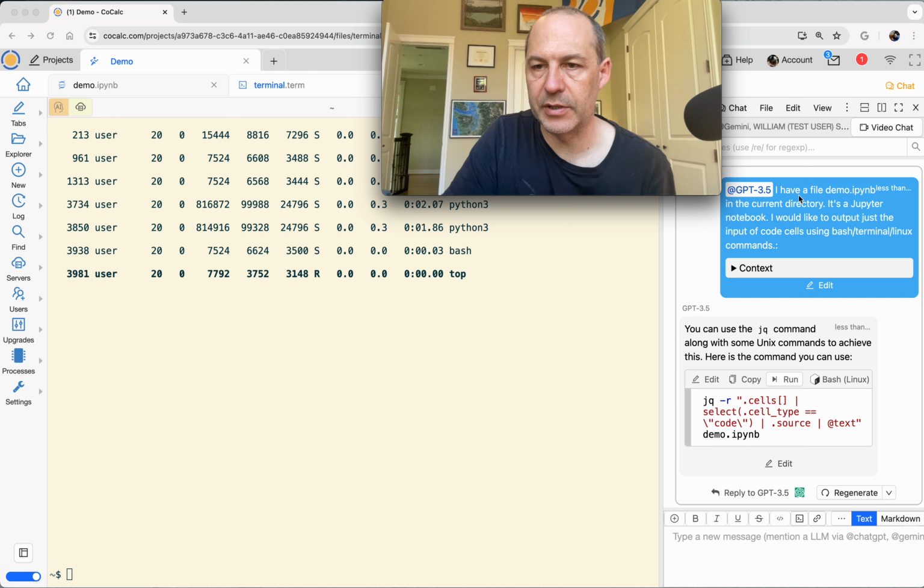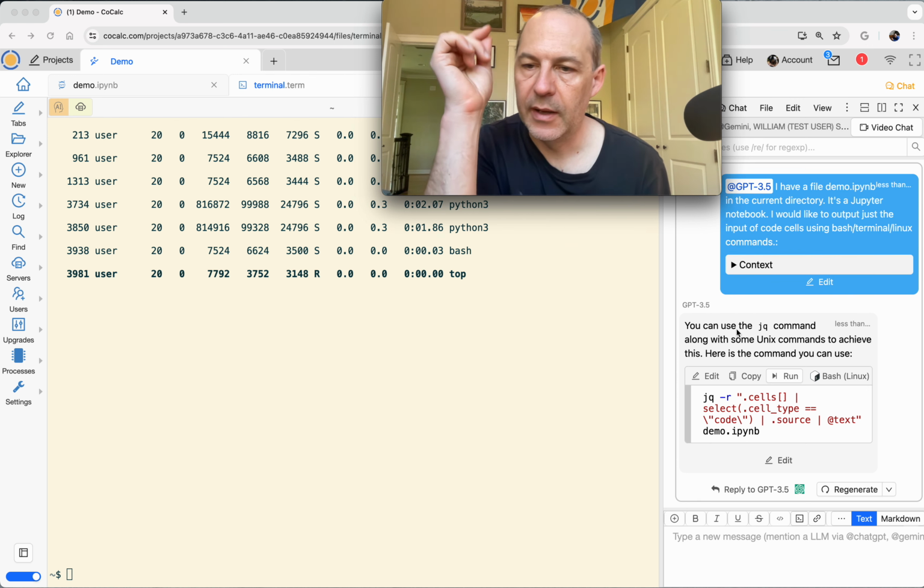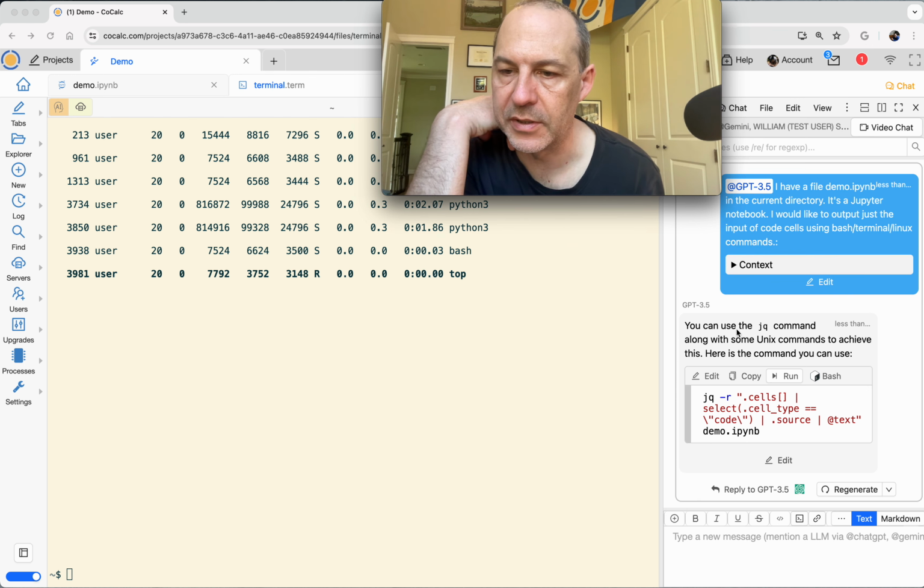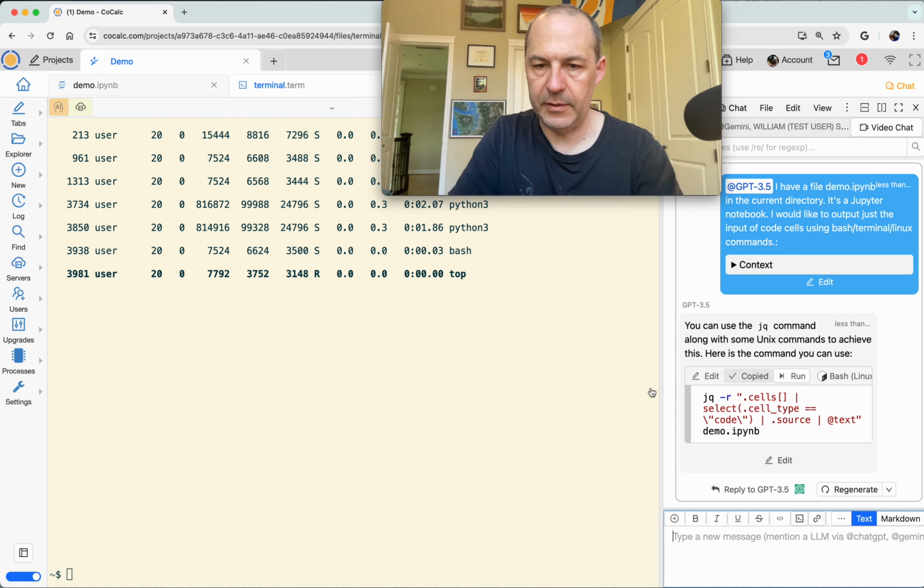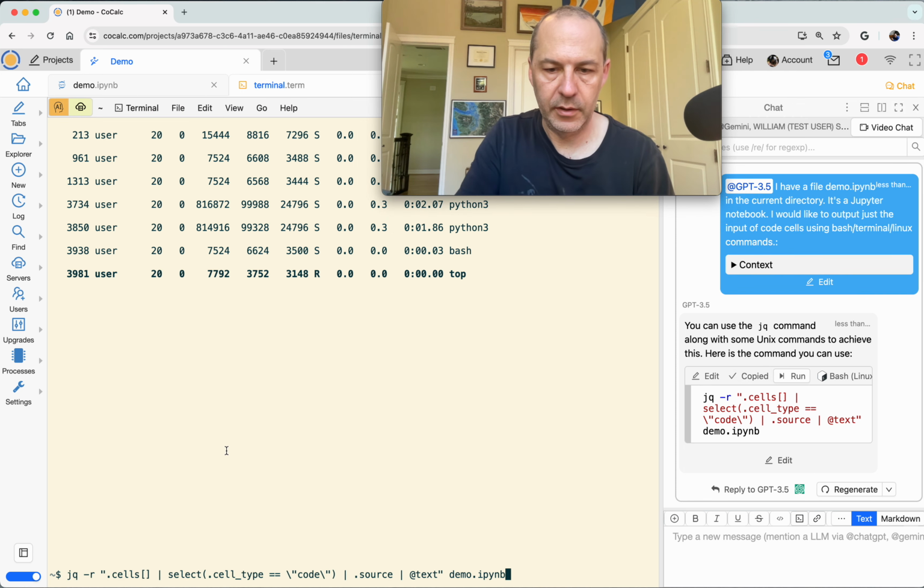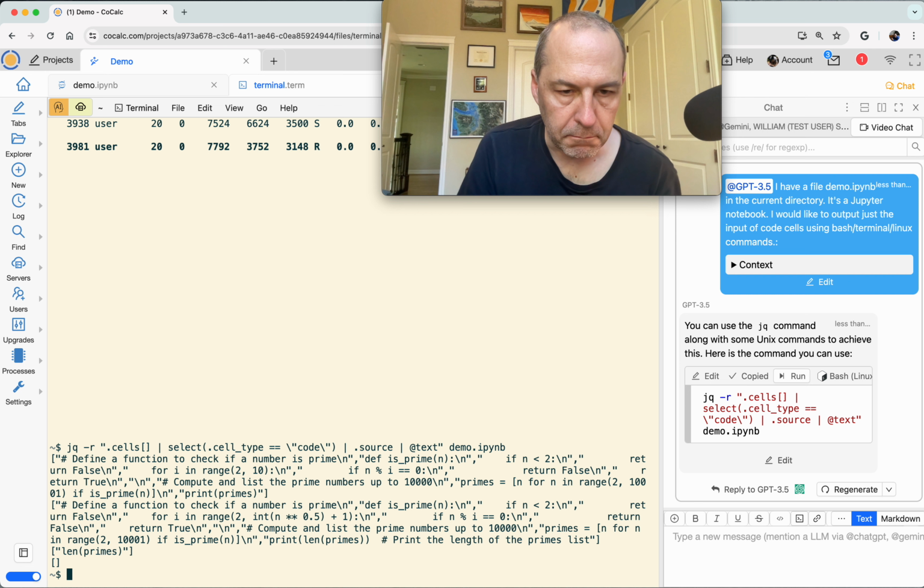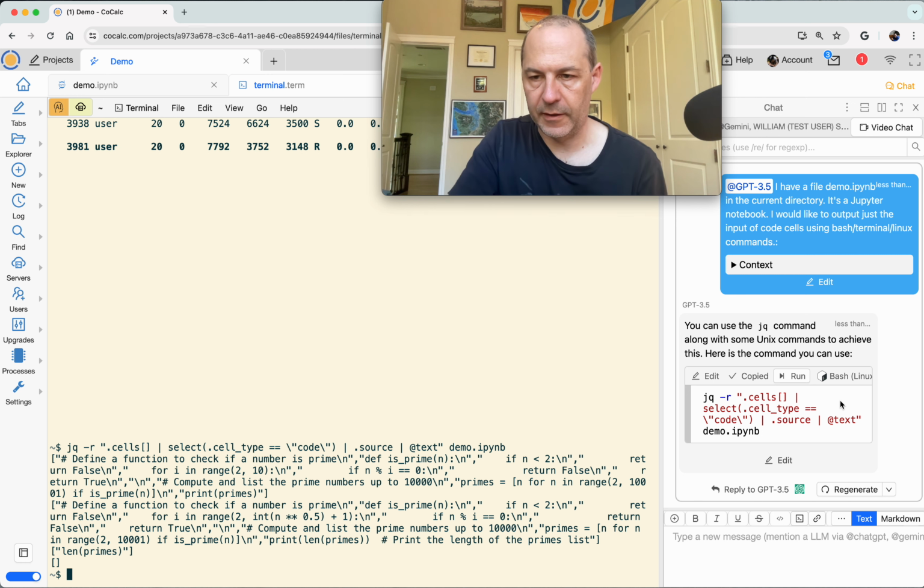Okay, so it sends the question, gets back the result, and it says to use the jq command with some Unix to achieve the result. So let's see how it goes. I'll copy, and then I'll paste it over here. And boom, that is exactly the input that I typed. So it did it perfectly and instantly.